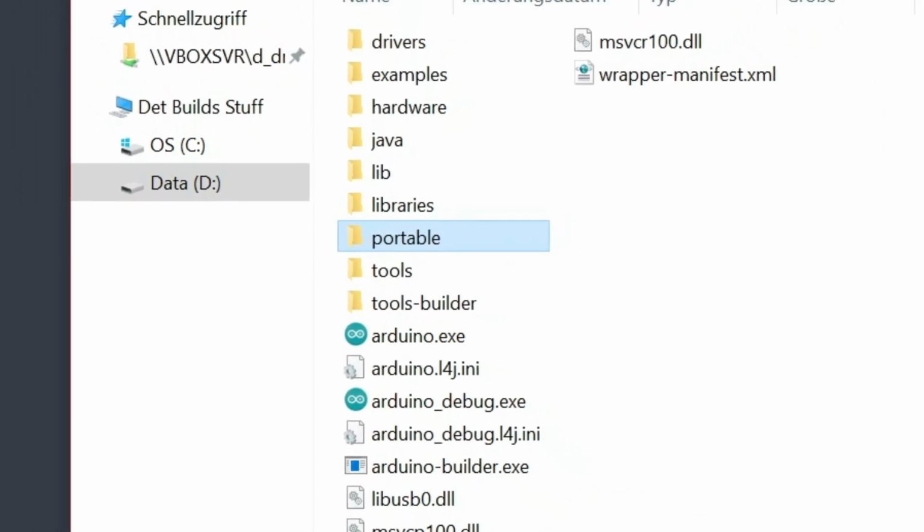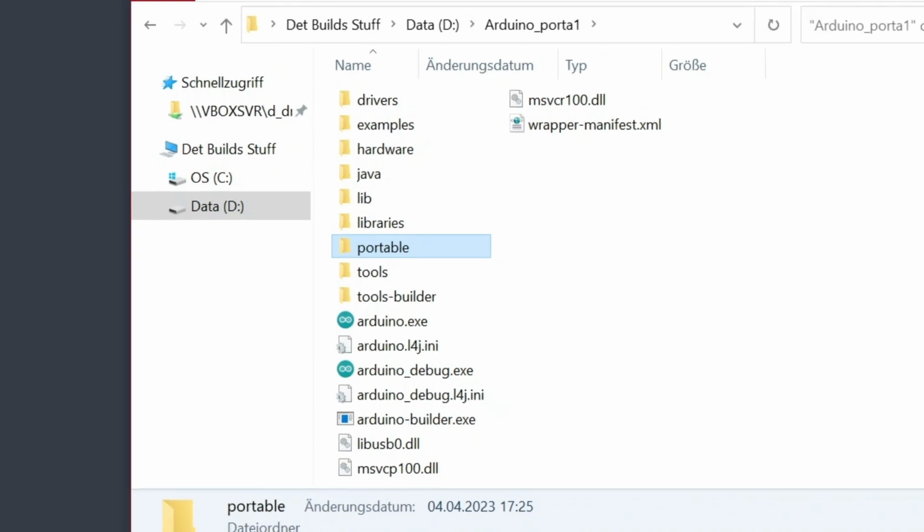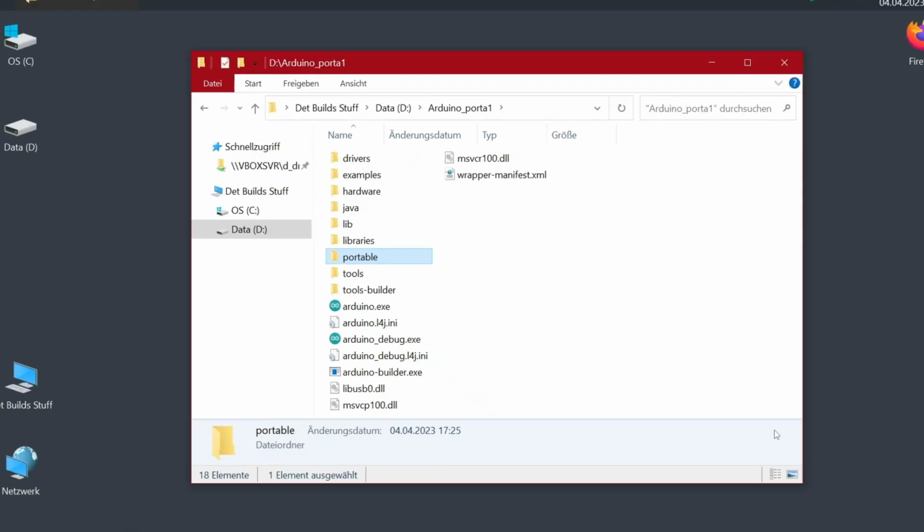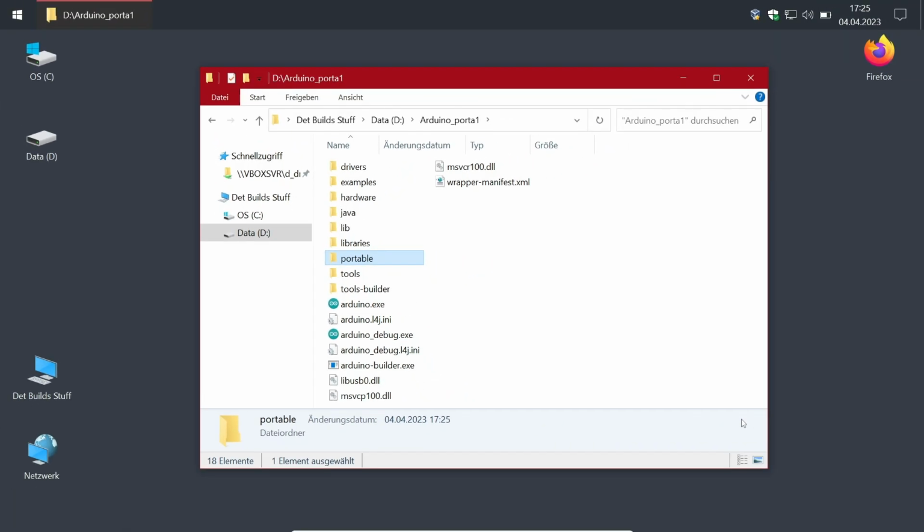That's all. If you now start the Arduino exe, it searches for this folder. When it finds it, it simply goes for this folder for its sketches and for its hardware definitions. Let me try that.